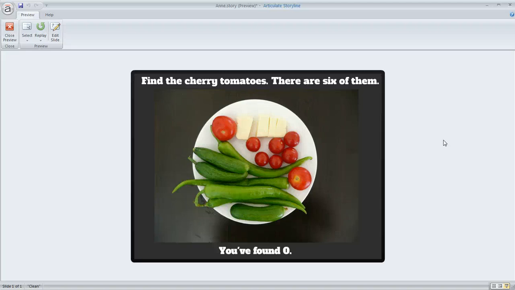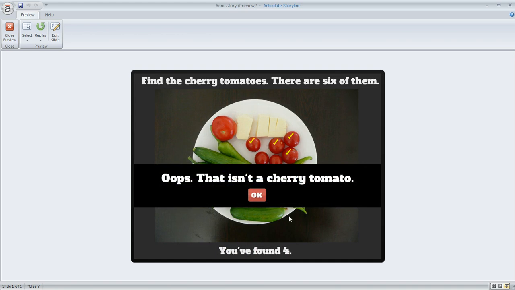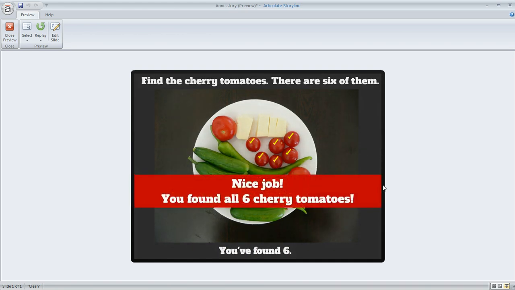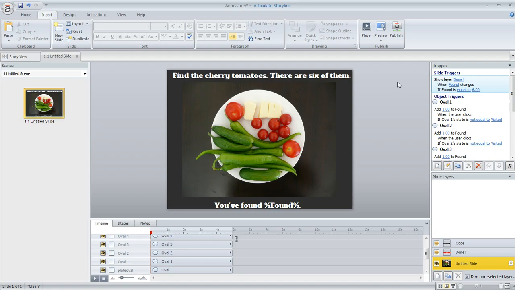I wanted to give you a quick look at how to create an exercise like this where the learner needs to find specific items on your screen. And as they do, this little value down here at the bottom is showing how many they've found. And if they click in the wrong area, they get a message saying that wasn't quite right. Then if they keep clicking and find all of the correct items, they get a different message once they're finished. This is actually really easy to create in Storyline.